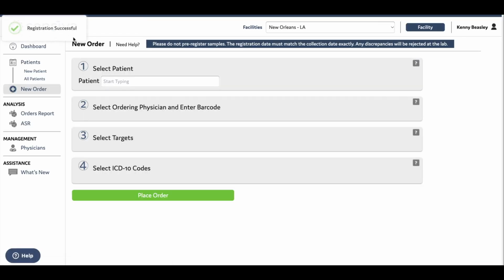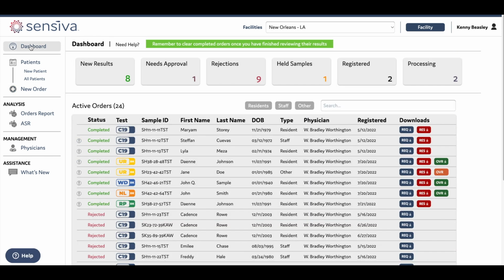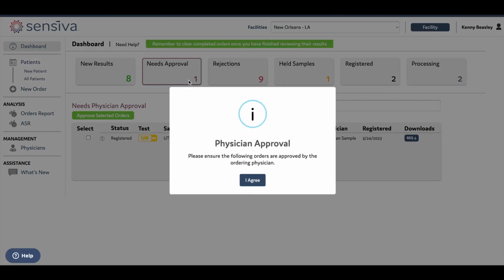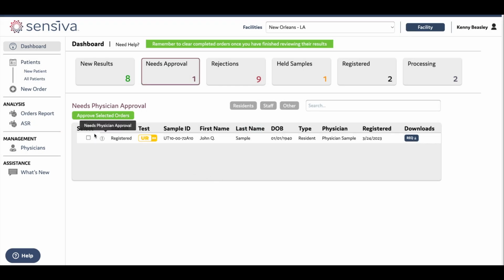Next, select the Dashboard menu option along the top left-hand side of your screen. Then, select the Needs Approval block. Please ensure that this order is approved by the ordering physician. Select the checkbox next to the sample that needs to be approved, and then click on Approve Selected Orders. If there are multiple orders that need approved, these can be selected by clicking the word Select.